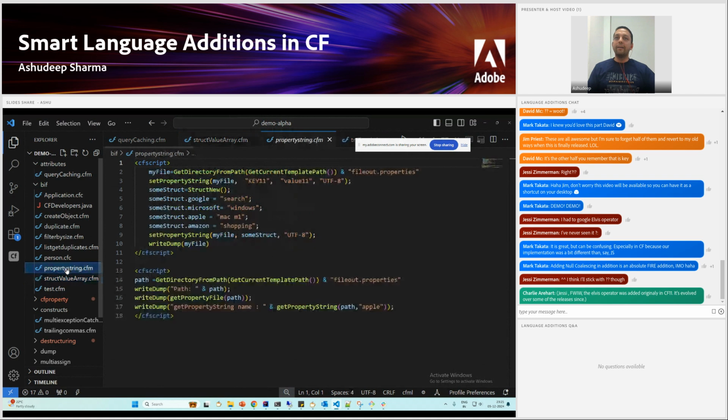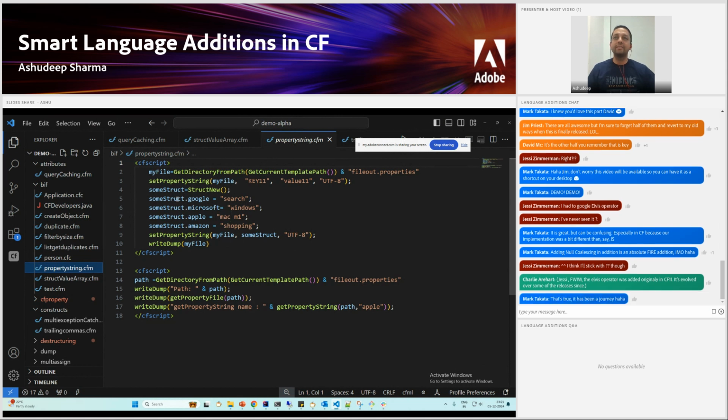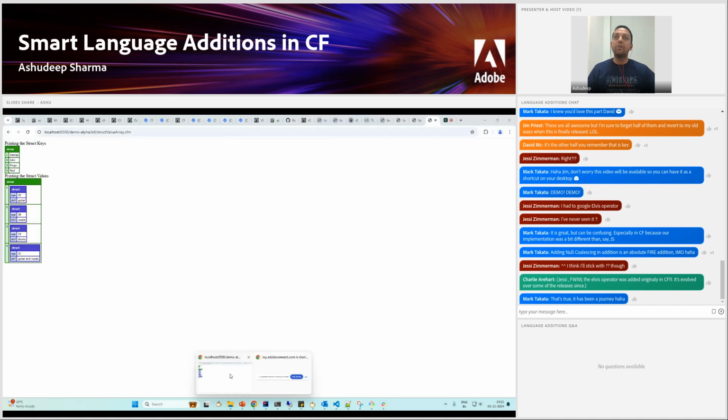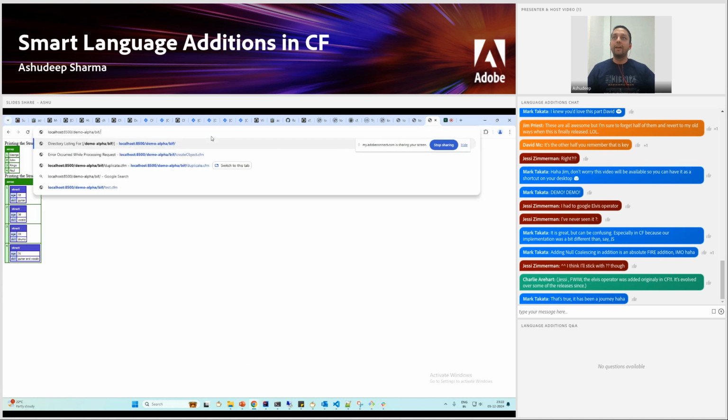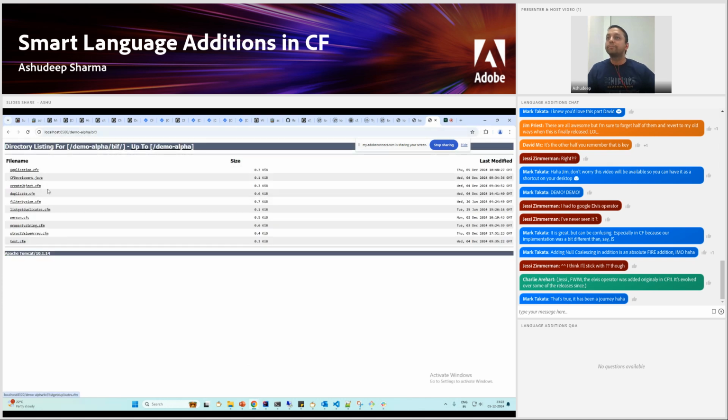Now, let's talk about the property string as well. This is where we are trying to create a property string. This is what my struct looks like here. It has certain keys like Google, Microsoft, Apple, and these are the values, and we are trying to write this to a file. And when we actually do that, let me do.